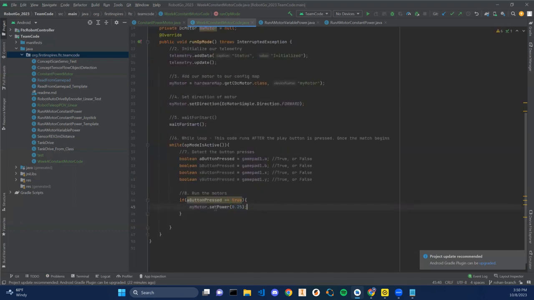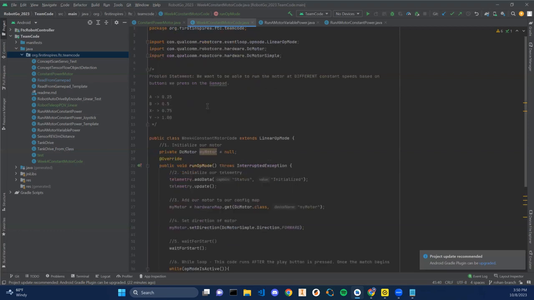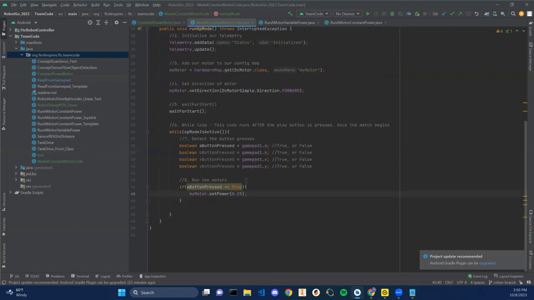When I say set power to 0.25, I'm not saying the motor should run at 0.25 miles per hour. What this means is I want to run the motor at a quarter of its full speed. So 0.5 means run at half speed. 0.75 means run at 3/4 speed. And 1 means run at your full speed. So what I'm telling it here is run at 25% of your full speed. That's essentially what this means.